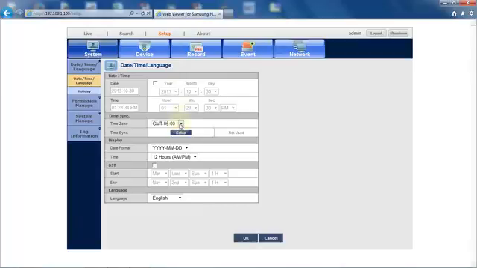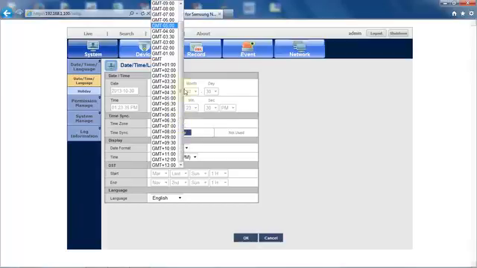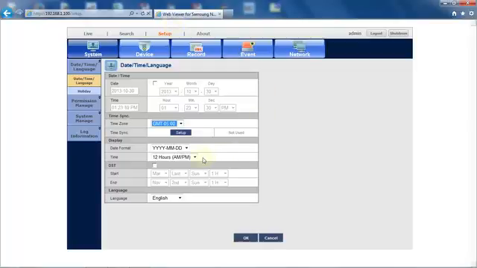And we want to make sure that our time zone is set correctly for where you are. I'm on the East Coast, so GMT -5. We can also set up our time and date format over here. And then we check the daylight savings time box.